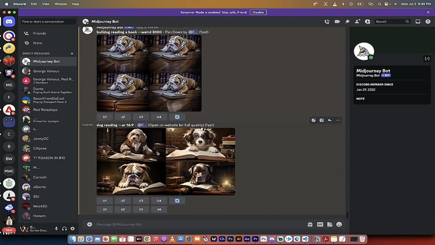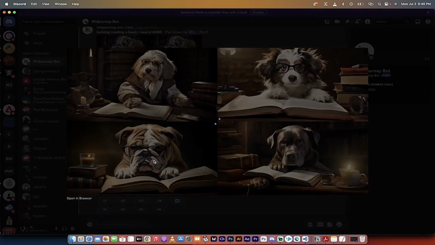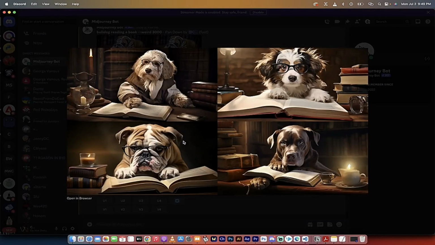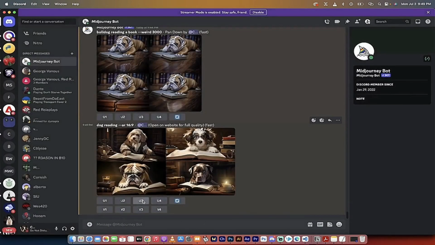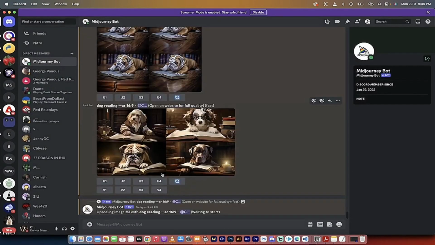All right, welcome back. So here we go. This is what dog reading looks like, and it gave us 4 pretty good examples. This bottom left one is of a bulldog. Look at this big chungus. Oh yeah, we're gonna go with big chungus. So what do I do? I would click on U3 to upscale it.